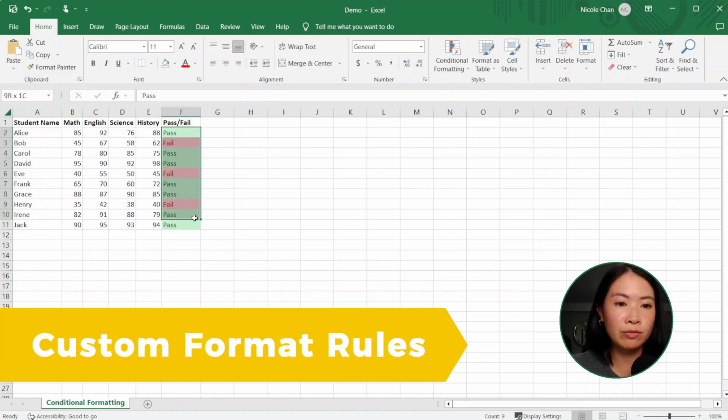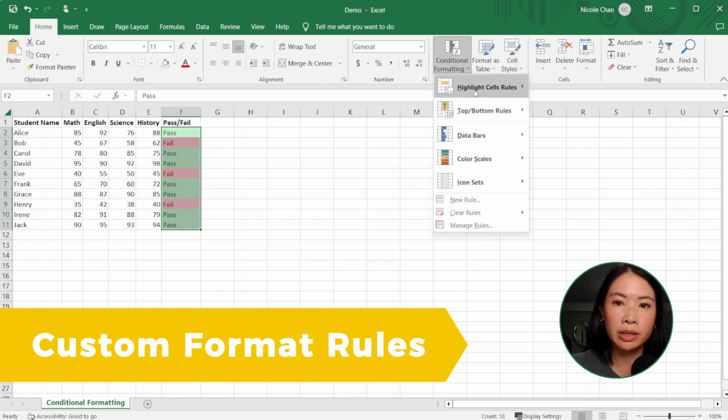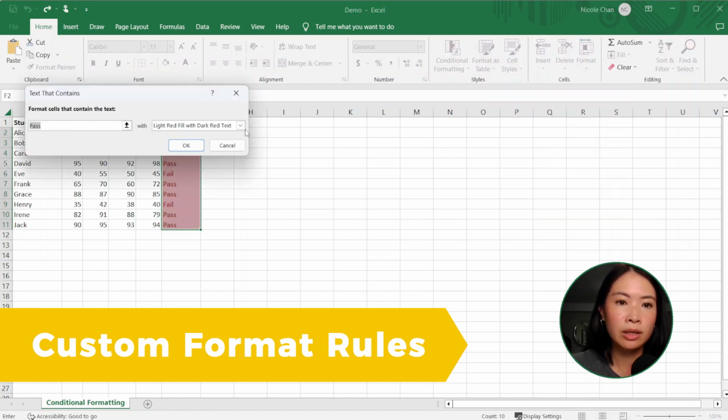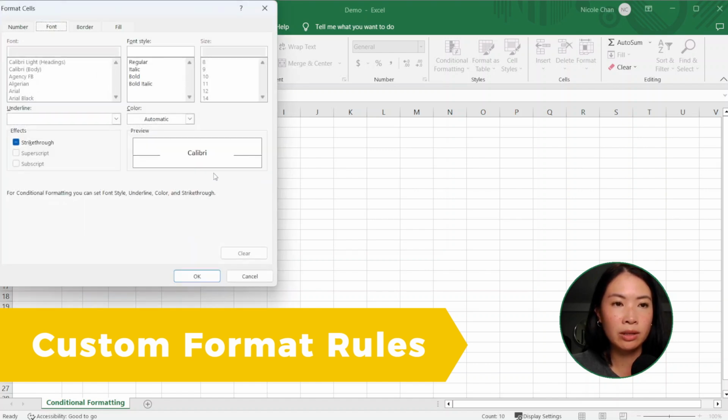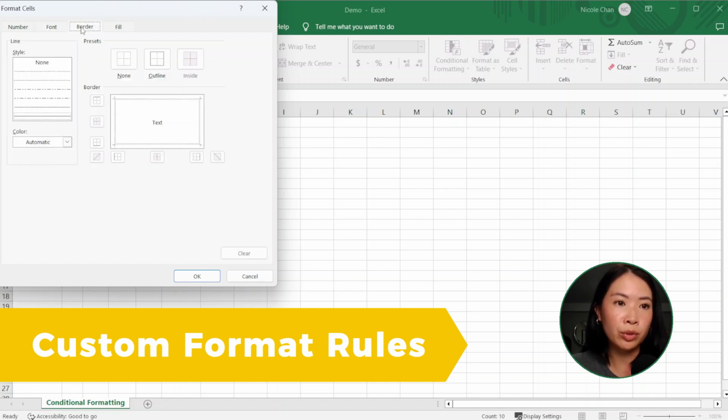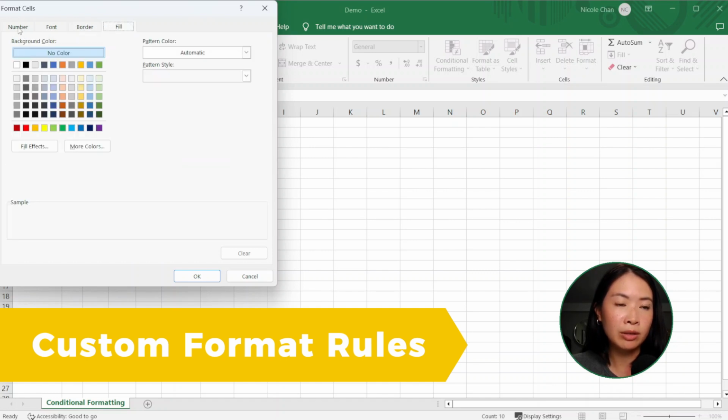Now, if you don't like any of these formats, all you have to do is simply go back here, select this drop-down menu, and custom format. This pop-up box will allow you to customize the font style, the font size, and the font type. You can also change the border style, the fill style, and the number style.